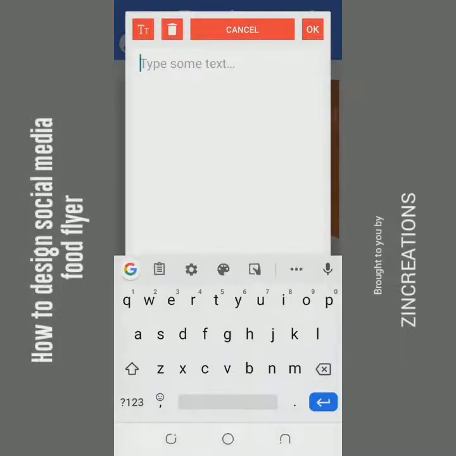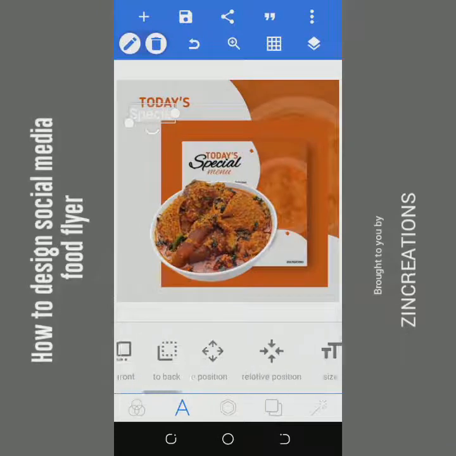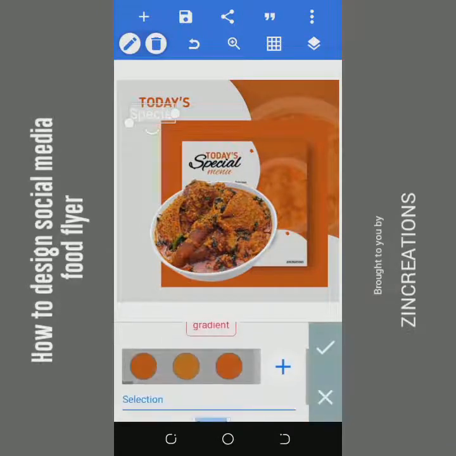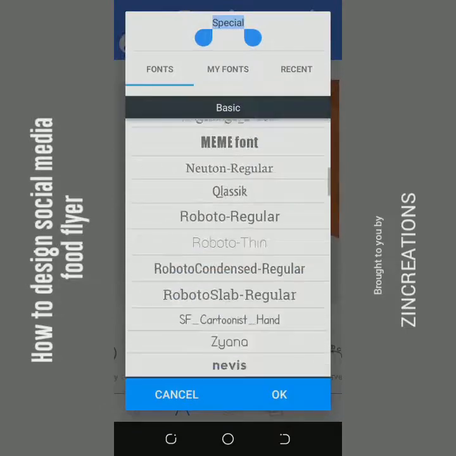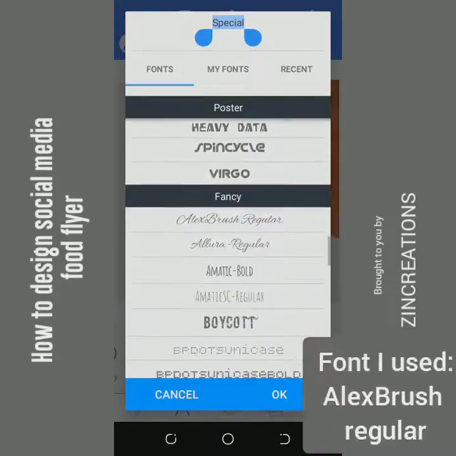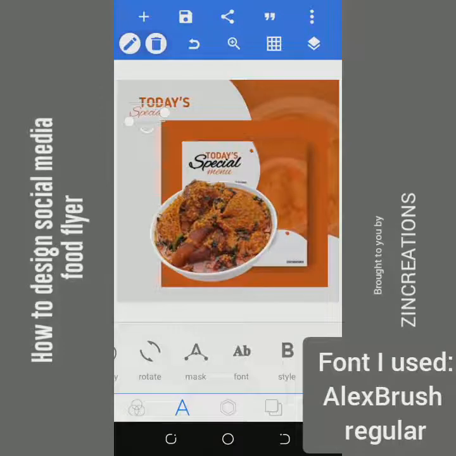Next up, we type in "special menu." Now look for the fonts for that one. Change the color too. Look for the fonts for it. It was a stylish one. After picking, you insert it into your workspace.